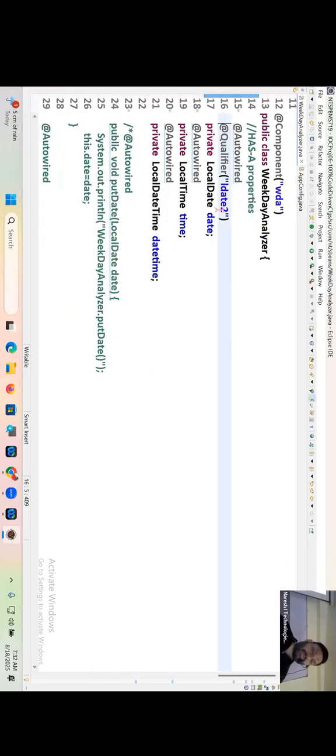How do we identify them? lDate1 has the system date, lDate2 has the year 2010, lDate3 has 2000. According to our conclusion, which will be taken as the final value? lDate2, nothing but the qualifier, pointing to lDate2. Now let's see.